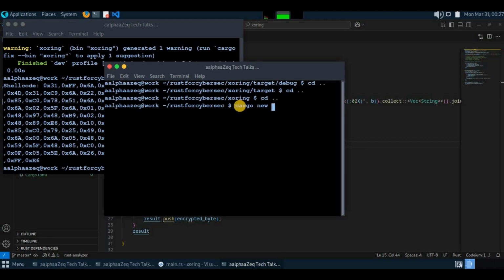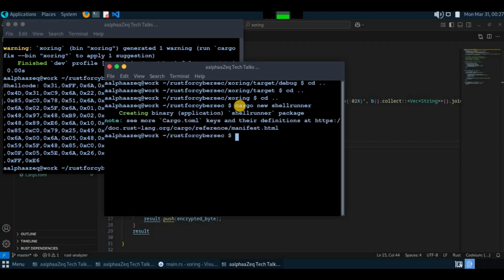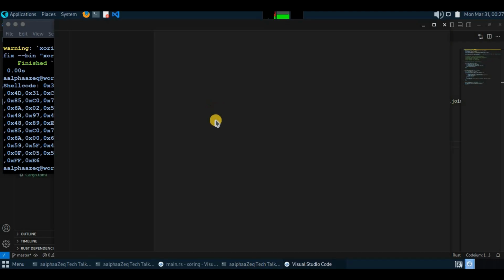I'm just going to take this source code from my template. As I already informed you, I kept it for my malware development series using Rust. I'm not going to explain the entire thing in code, but I will show you how it works. Cargo new shell runner, then cd into the shell runner.